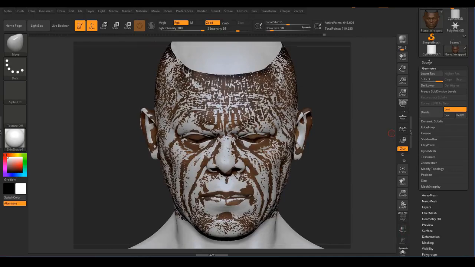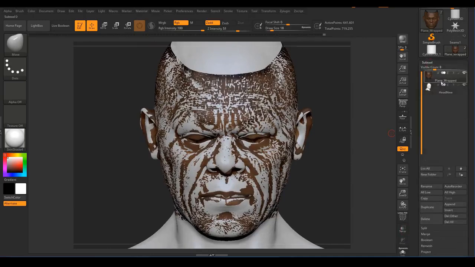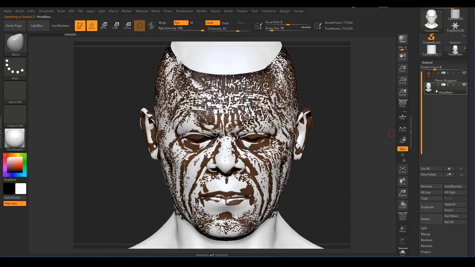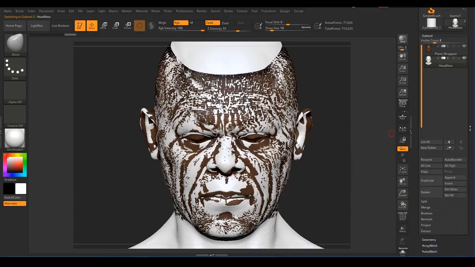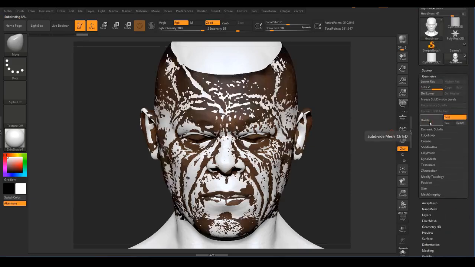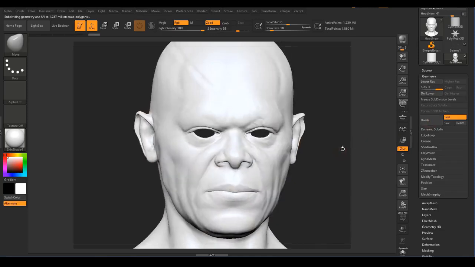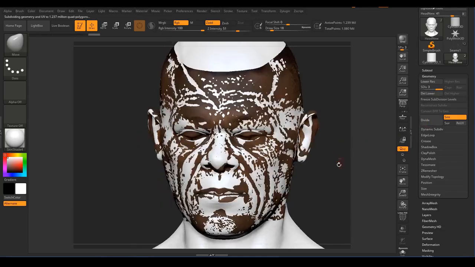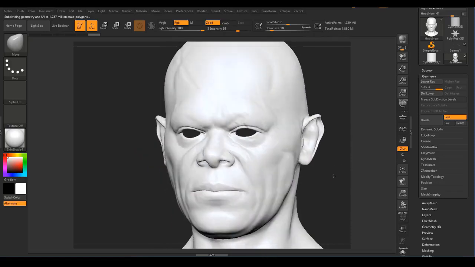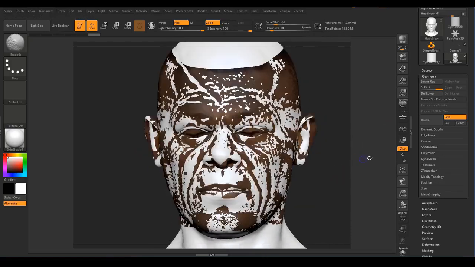Let's go to our subtool and click on our subtool where we have our base mesh. And what we want to do for this is go to geometry and subdivide it up to, okay, 3 times is fine. The higher the subdivision, the clearer the photo will be projected onto our model. So subdivision 3 is fine.